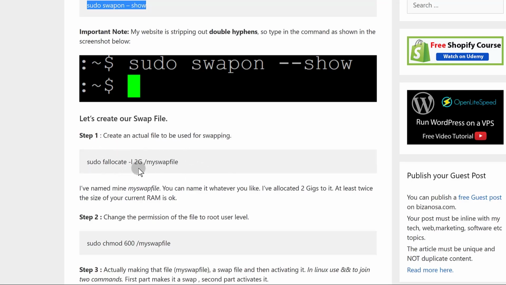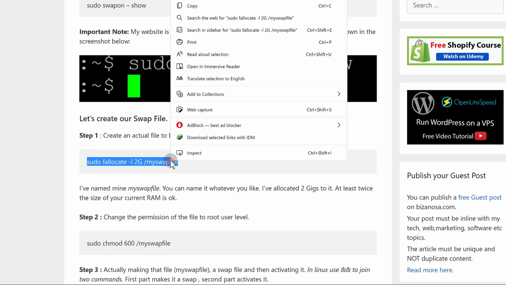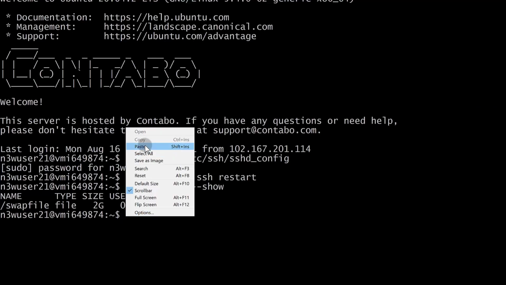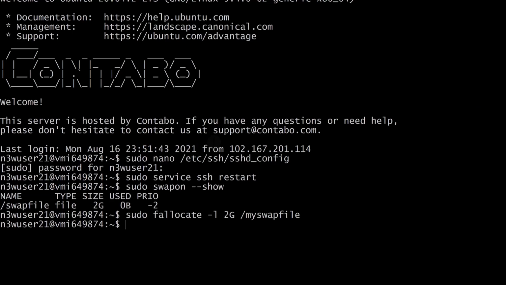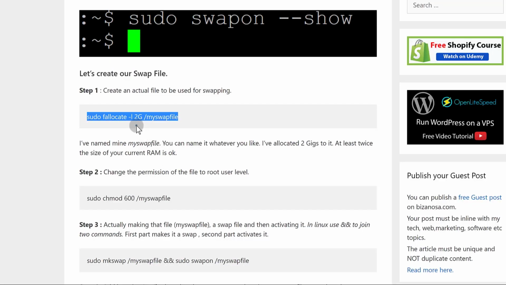Okay, step 1, we're going to create the file that will be used for swapping. We need to create a file and allocate a size to that file. So I'll just copy these things without changing anything. I will just paste that in there, enter. Okay, now this file has been created. You can do ls -la, and you're going to see that in your root directory, there's a file called myswapfile. That's the name of the file.